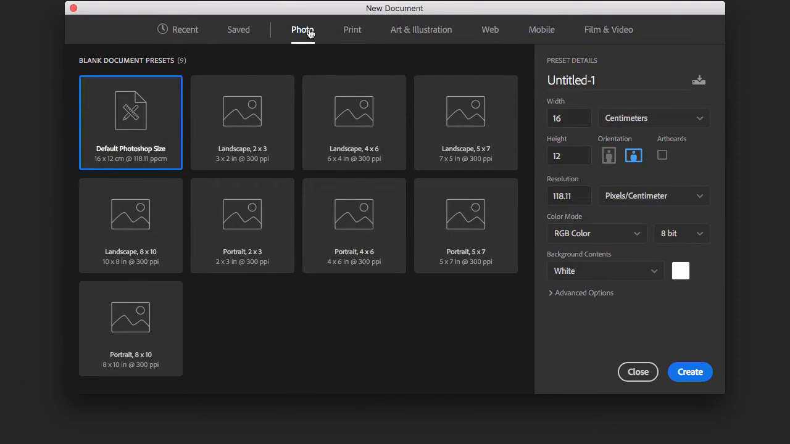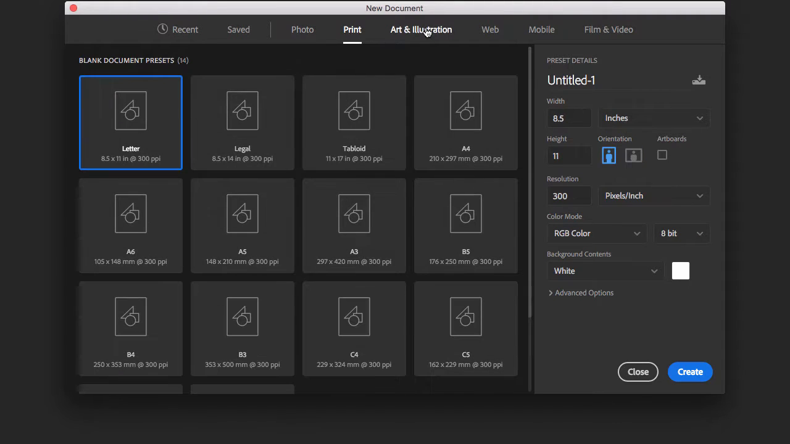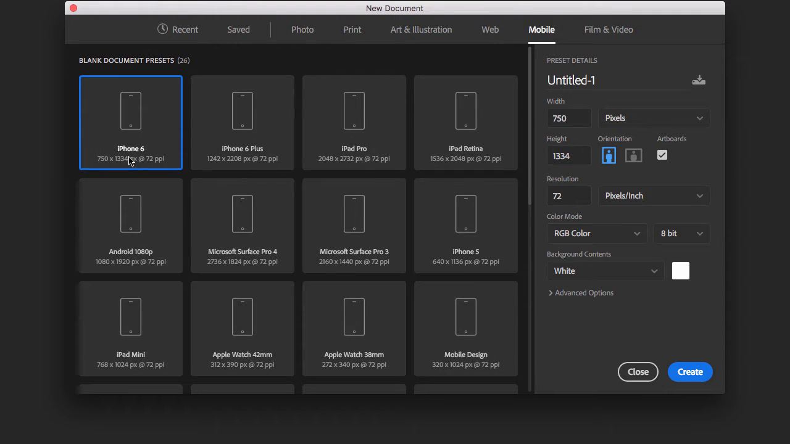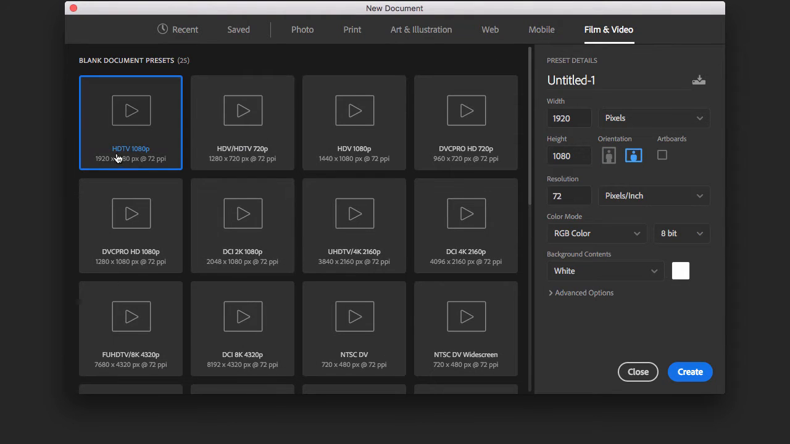Each preset is basically set up for a particular size and resolution to suit various popular formats. So for example, you can have a template based on the iPhone 6 dimensions, which would be 750 pixels by 1334 pixels at a resolution of 72 ppi. Or if you wanted to go for film and video, you can have HDTV 1080, so in other words, standard HD, 1920 by 1080 pixels at 72 ppi resolution.